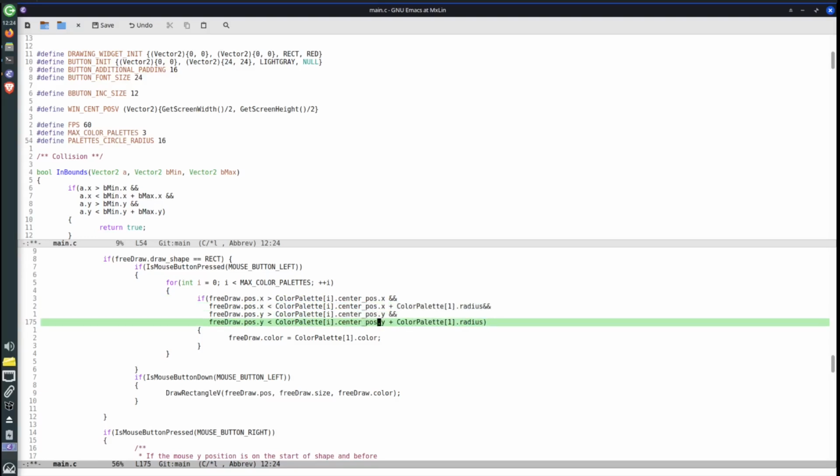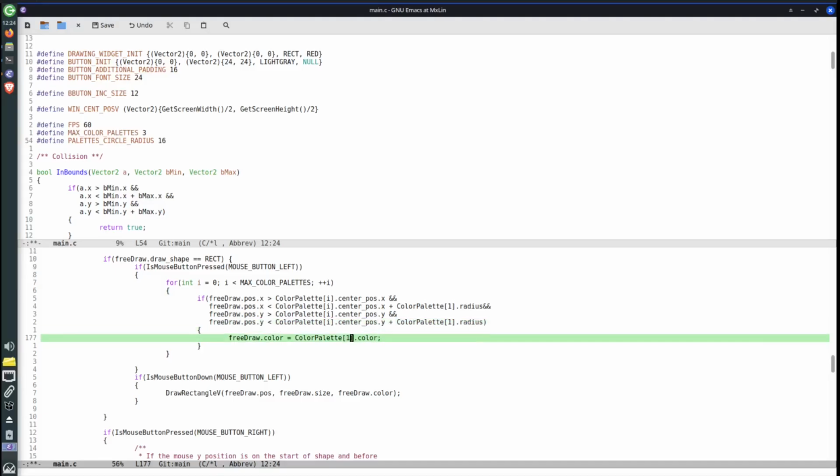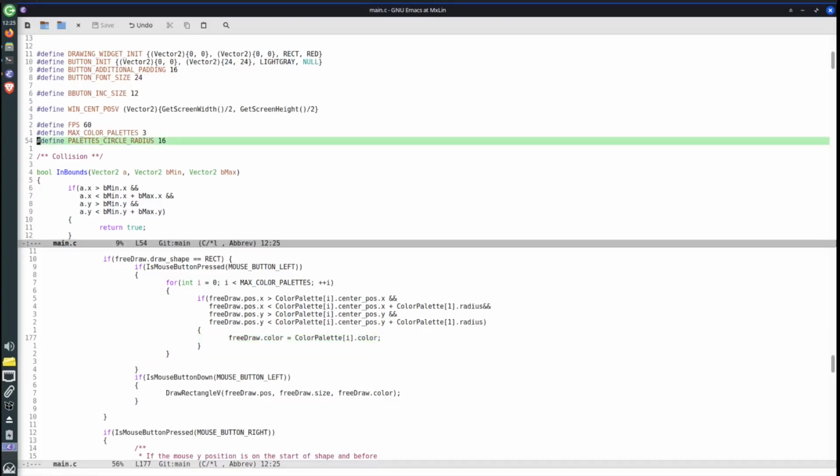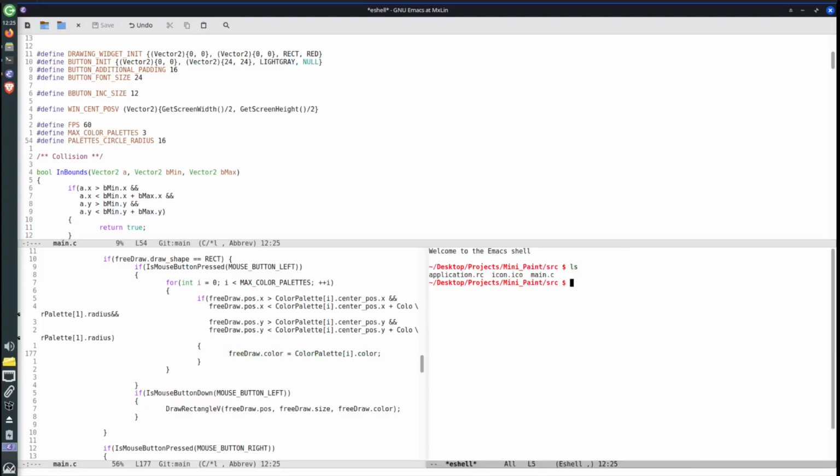This is the center position. And I want to combine it with the radius. So then I make free draw a color. Say if it matches with 1. I'm just gonna have a separate one here.